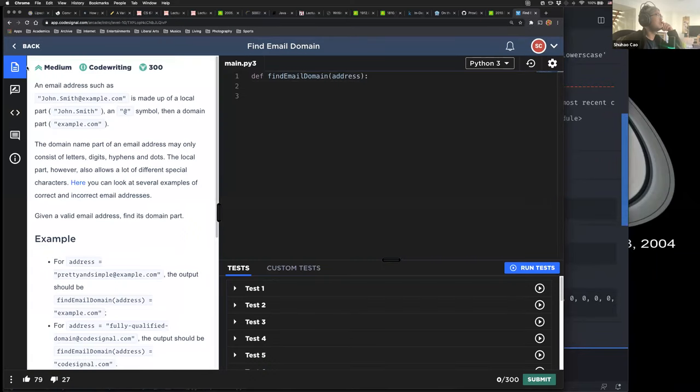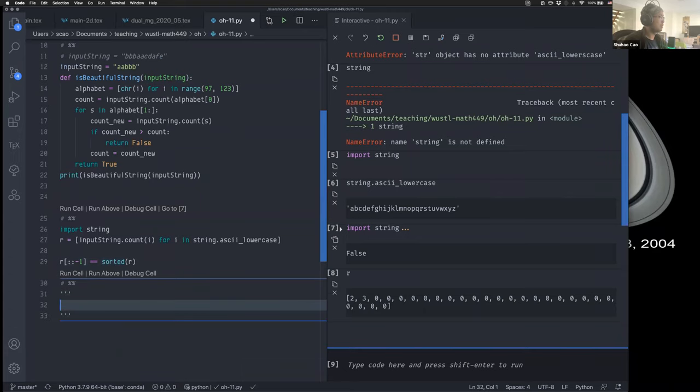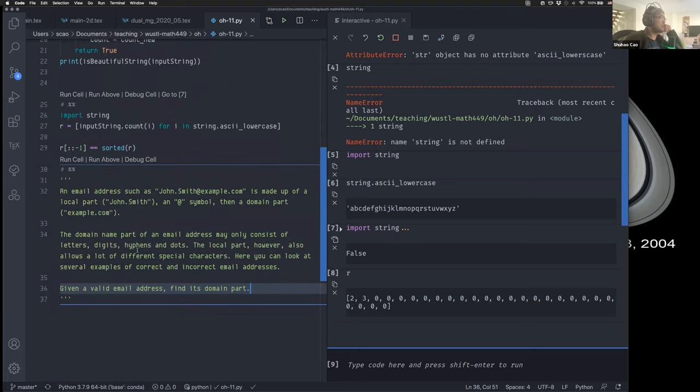Let's continue. Okay, the next one is find email domain. Let's copy this. Next one is an email address such as johnsmith@example.com is made up of a local part, an at symbol, and then a domain part, example.com. The domain name part of an email address may only consist of letters, digits, hyphens, and dots. The local part, however, also allows lots of different special characters. Here you can look at several examples of the correct and incorrect email address.